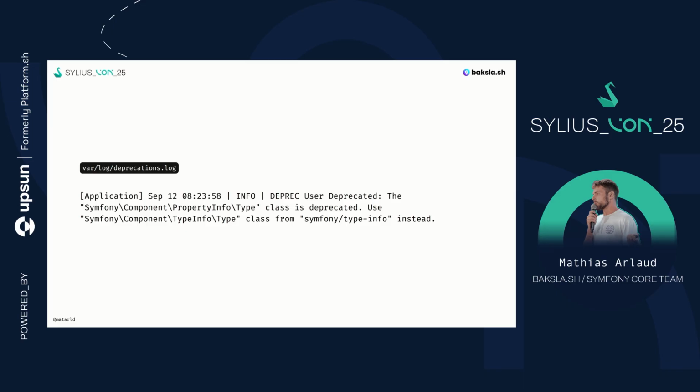Okay, so how does a deprecation show up in a Symfony and Sylius application? First, you might have plenty of them in your logs. The log is an explicit signal that something in your code has to change, okay? And the message is explicit. Here, we are telling you that the type class of the property info component is deprecated and you have to use the type class of the type info component instead. And these are exactly the logs that accumulate if you don't handle them carefully, okay?